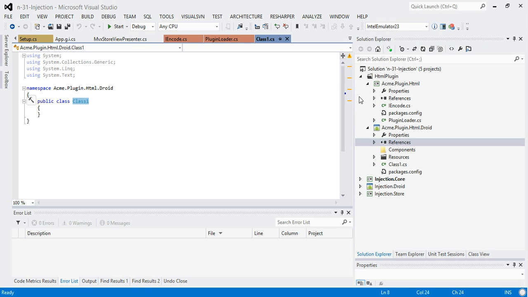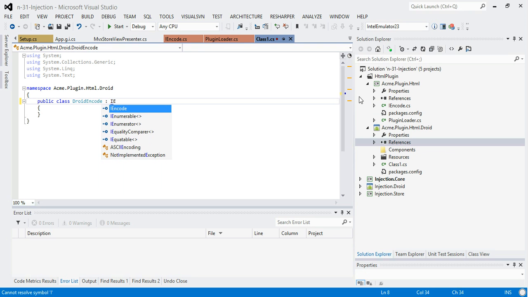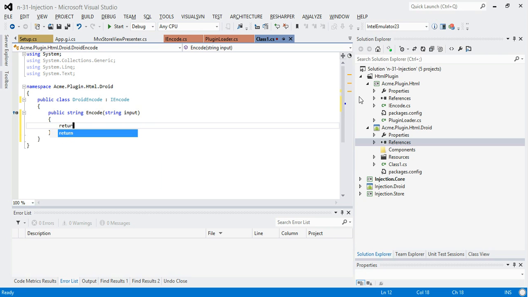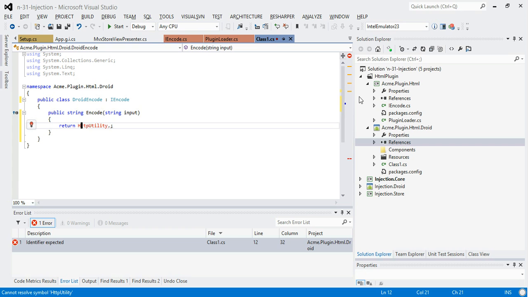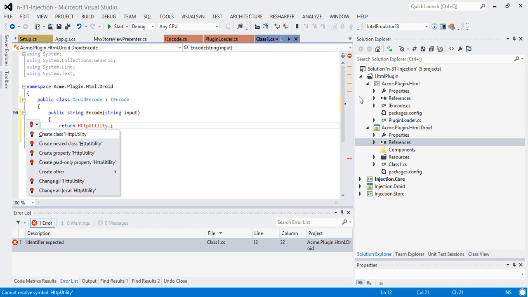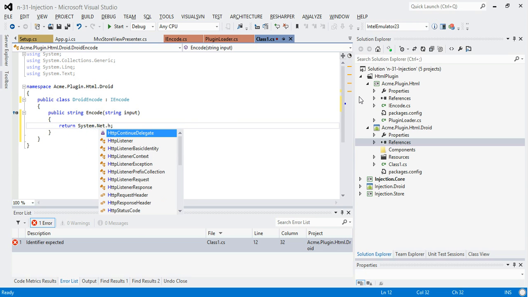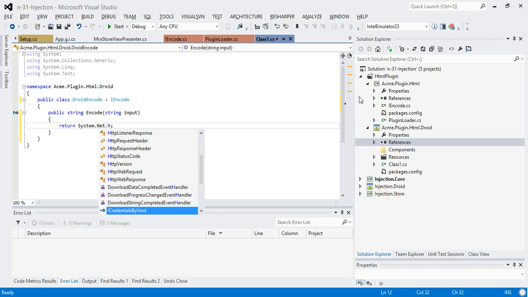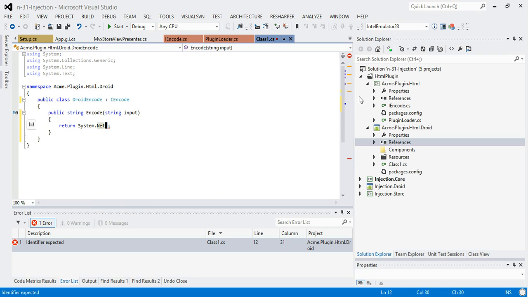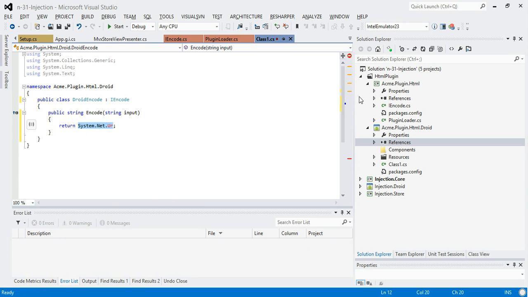So this public class DroidEncode is going to be an Encode. And it says please implement me. So what we might like to do here is something like, do we have an HTTP utility here? This is what I wanted to use. Okay, so what is it? It's a System.Net.Http. Okay, so I can't do what I wanted to do.